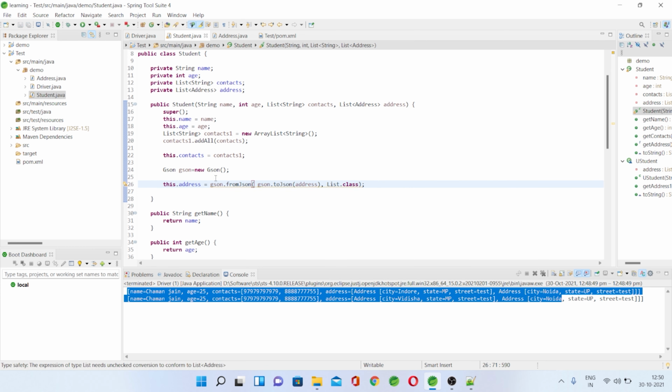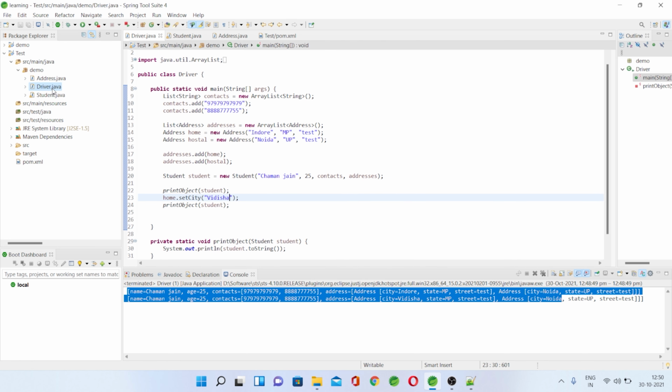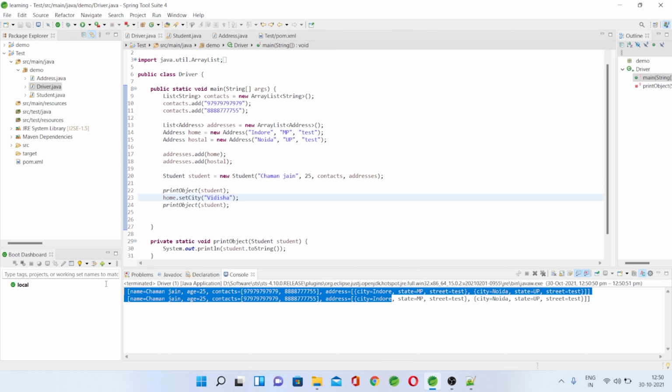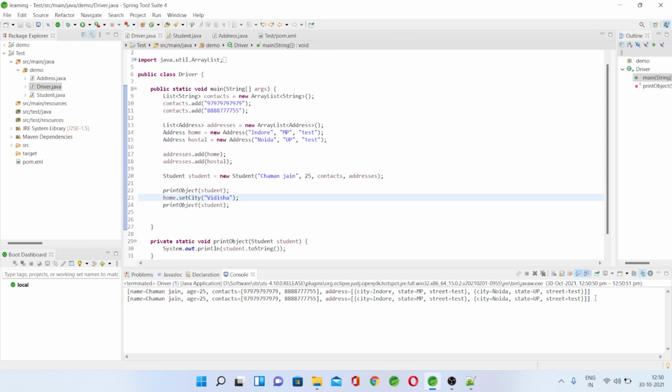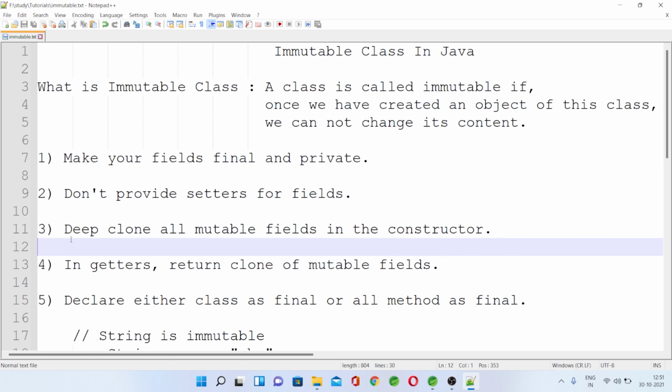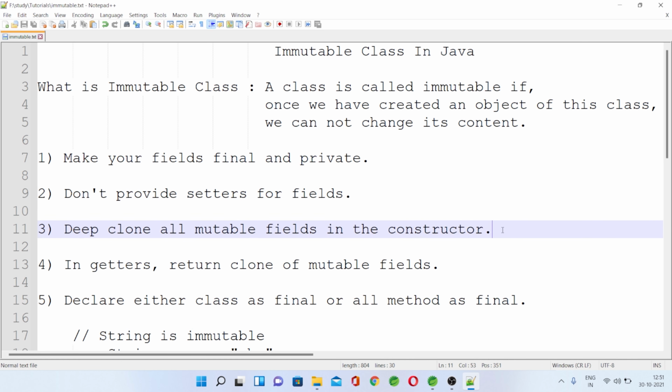Okay, now we will see if this works or not. See here, now no one can mutate my object state in this way. So we have prevented this also. So we have used the third rule for this. Okay. Now let's see what about the fourth one.